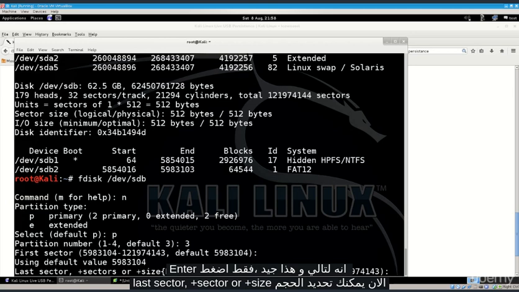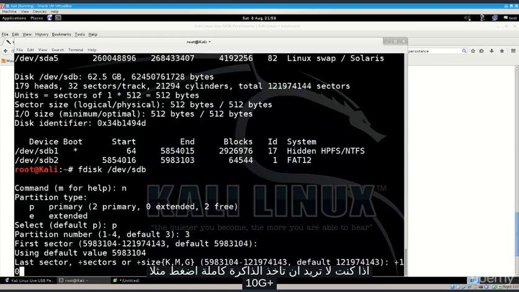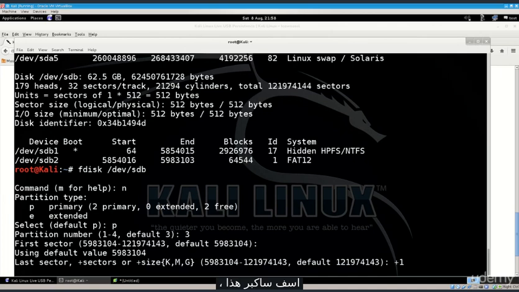And now you can define the size. So it says last sector, plus sectors, or plus size. So look, if you don't want to take your entire USB, you can type in plus and then say 10G. That would be plus 10 gigabytes. Sorry, let me just go ahead and expand this. What is the problem now?